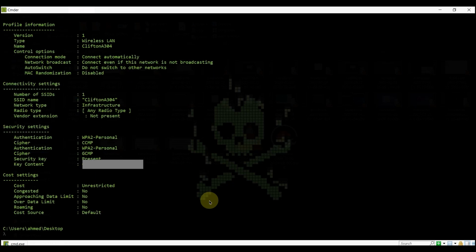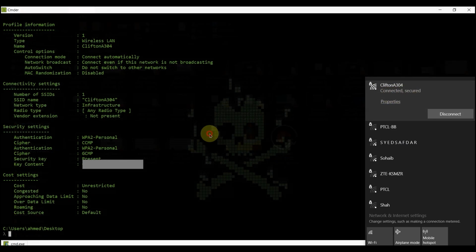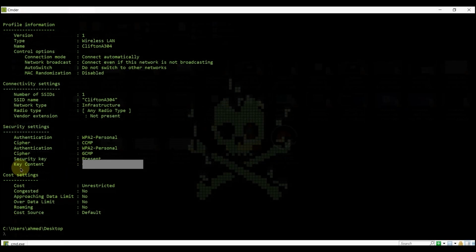So I will hit enter over here, and I'm now seeing all the information. You can see my SSID name is Clifton A304. My Wi-Fi network name is this. As you can see, let me click on my Wi-Fi. I'm connected right now to that network, and the password you can see in the security section, the security settings. You can see key content, and here is my password. So this is the way you can extract anyone's password.